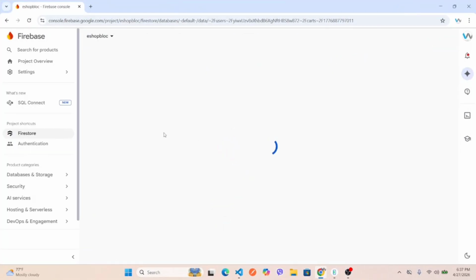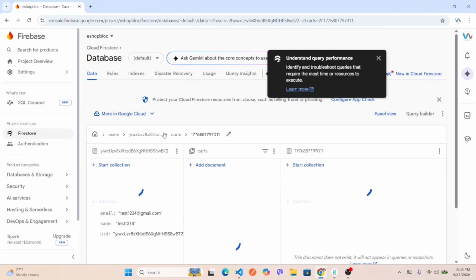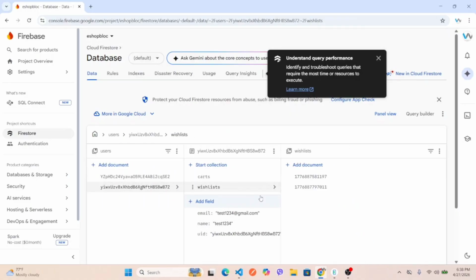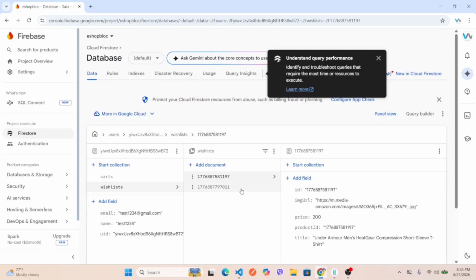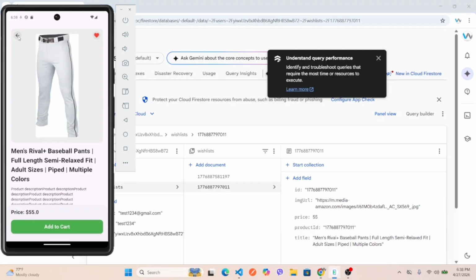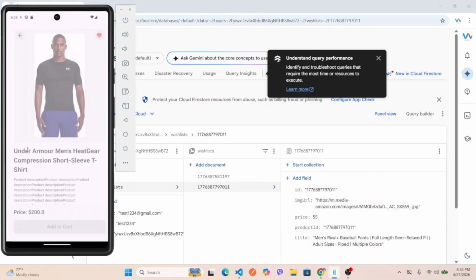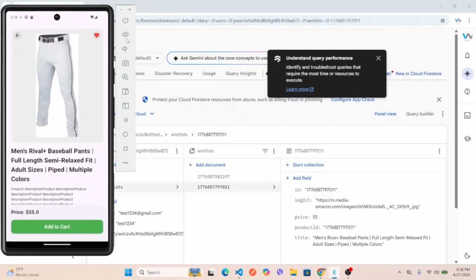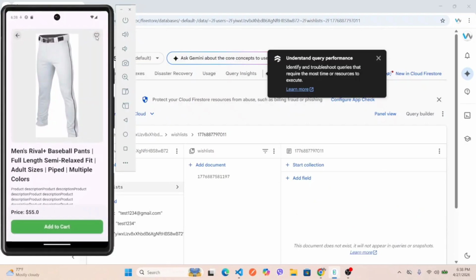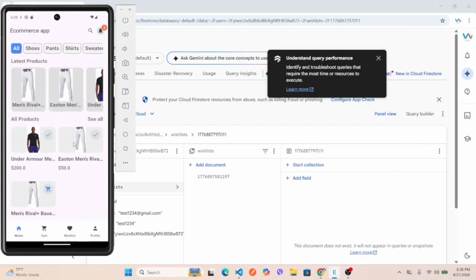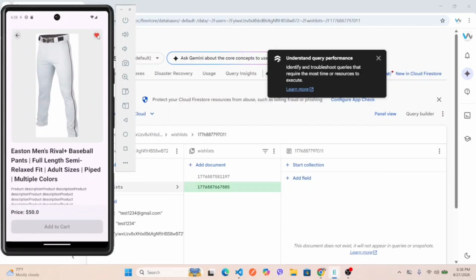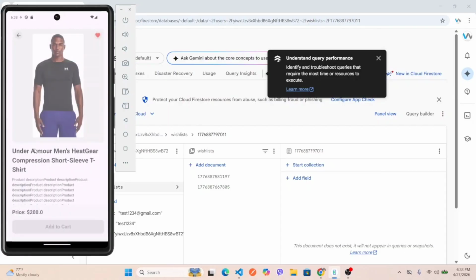And now open the browser and let's reload the Firebase console. And reload the, and we have this wishlist collection also. Let's go back. Perfect.